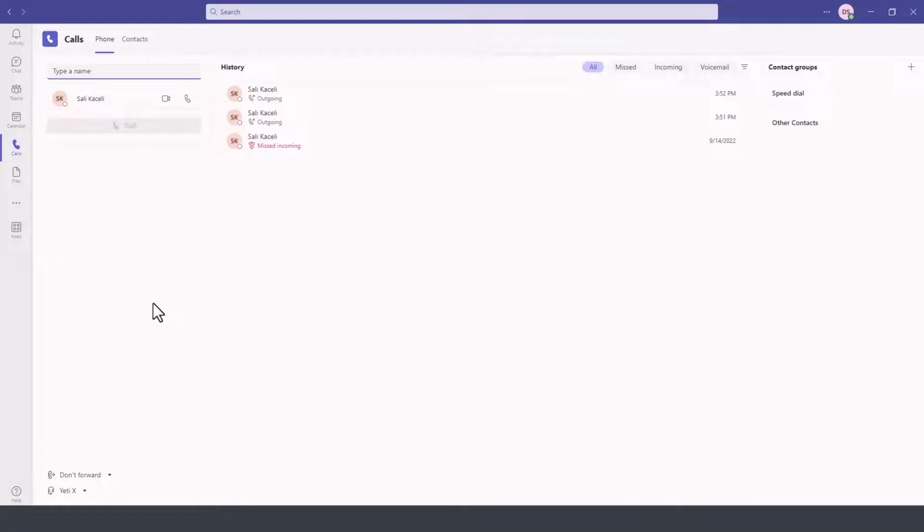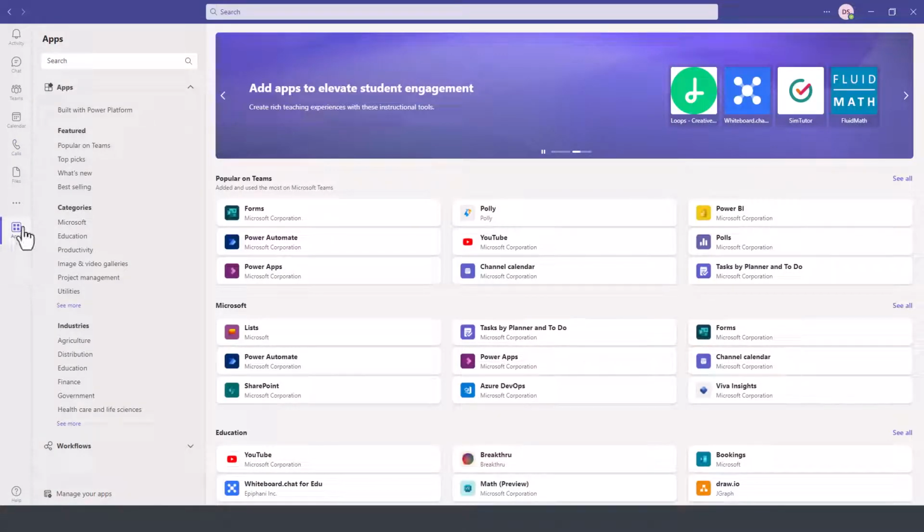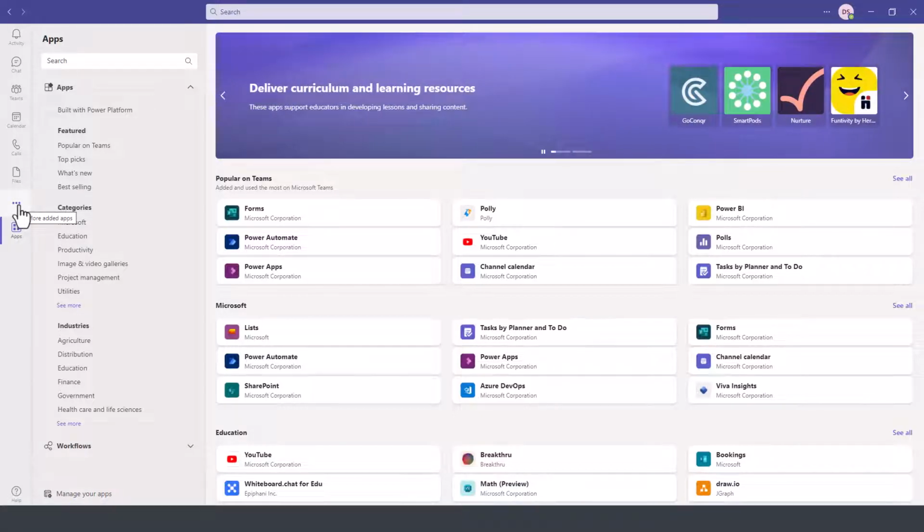In this segment of the Microsoft Teams tutorial, I'll briefly discuss how you can extend the functionality of Microsoft Teams by adding various apps to the Teams platform. On the left-hand side of Microsoft Teams, there's this Apps option. And right above the Apps option, there are these three dots. That means that there are some additional added apps.